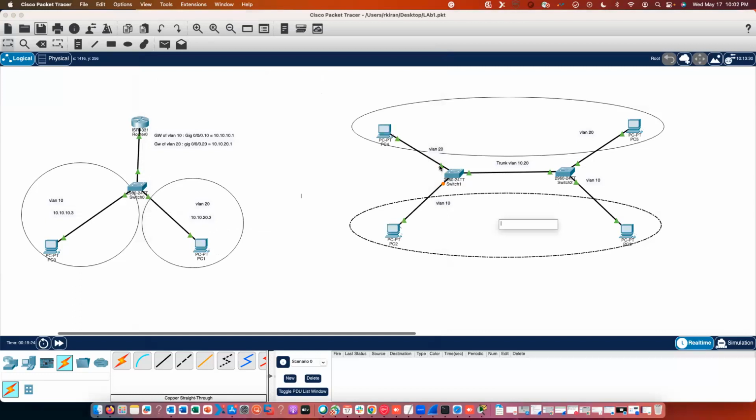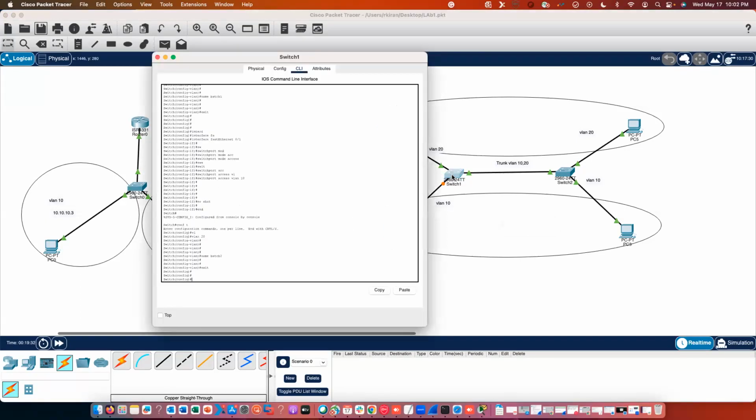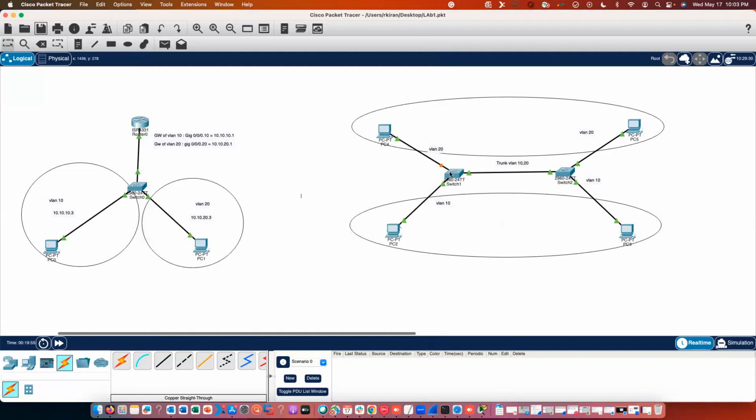Now let's configure this port. /3. Switch port mode access, switch port access VLAN 20. No shut. So what I have done, guys, I put this port in VLAN 10. I did this port in VLAN 20. So I'm going to repeat this.